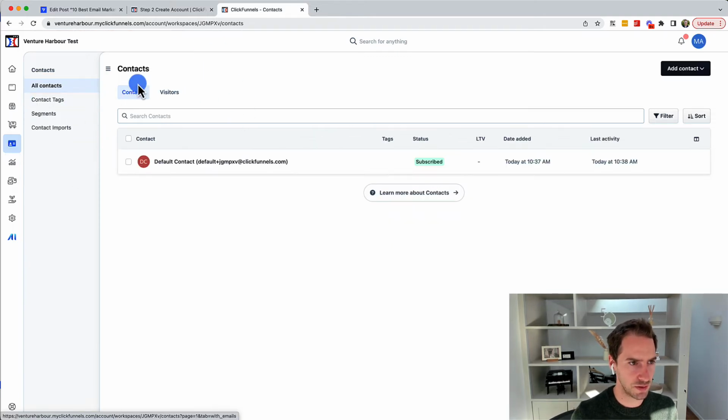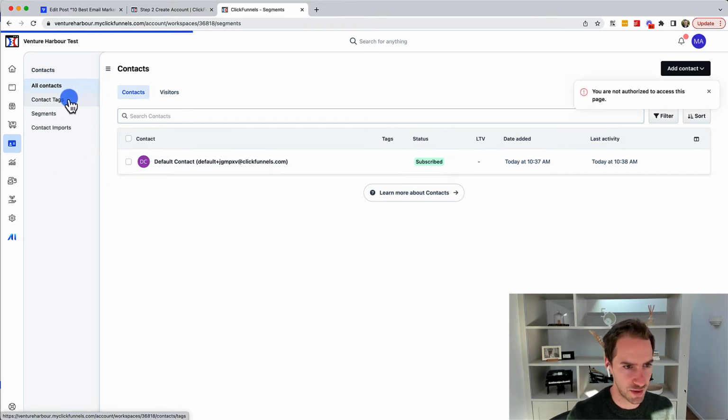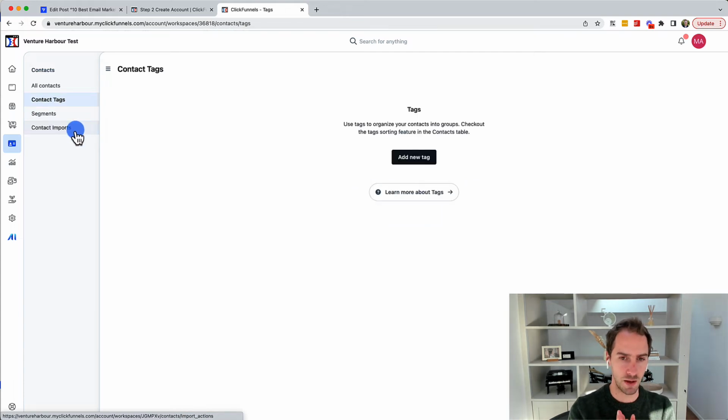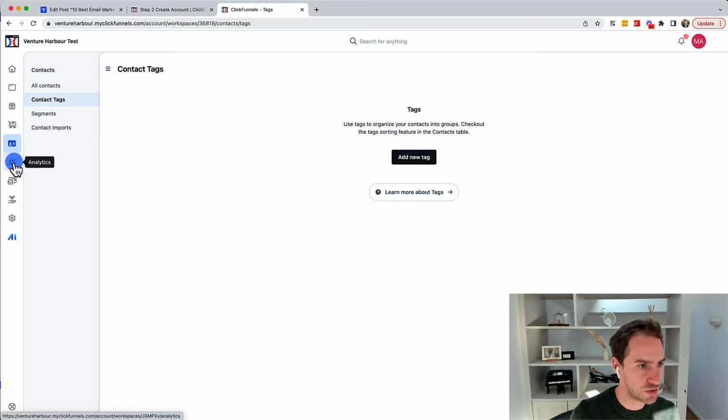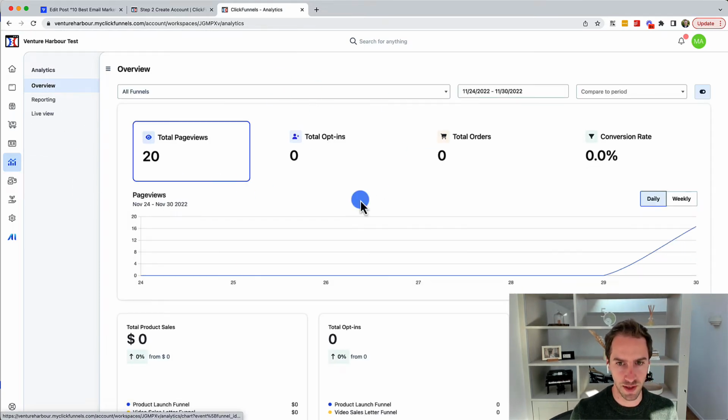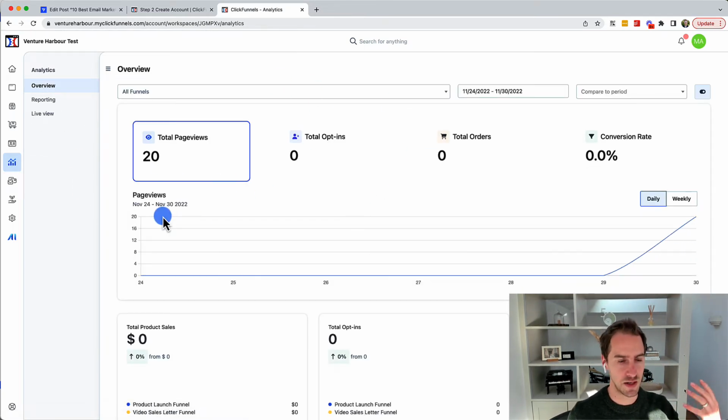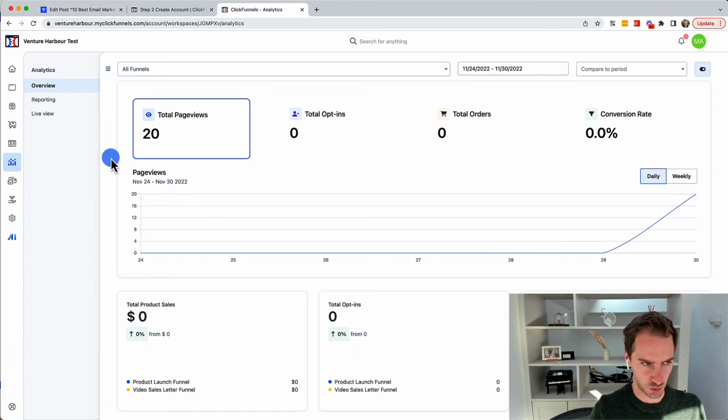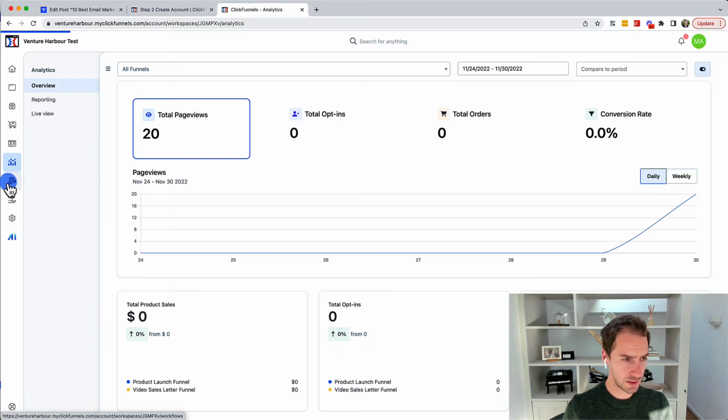Contacts is just where you will import or manage your list of contacts, and we can do a mass import here. We can create segments, we can create tags so that we can personalize our marketing and segment it towards different groups. And we have analytics, which will populate as we send more emails out, as we start to get data coming through our funnels and visitors onto our different pages.